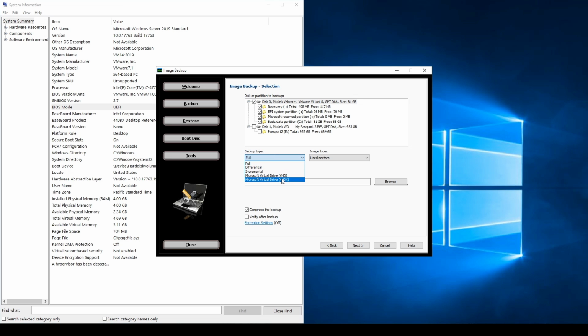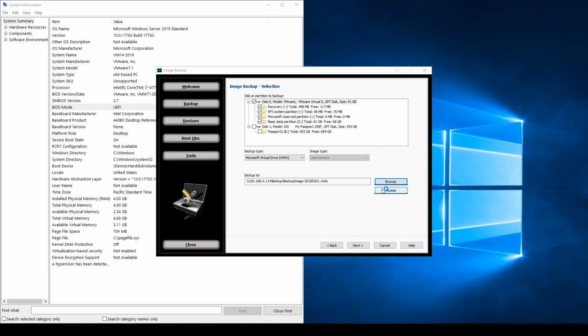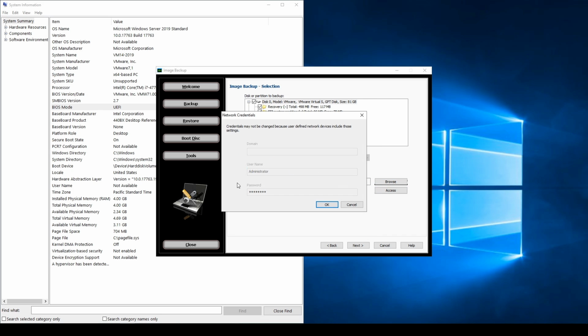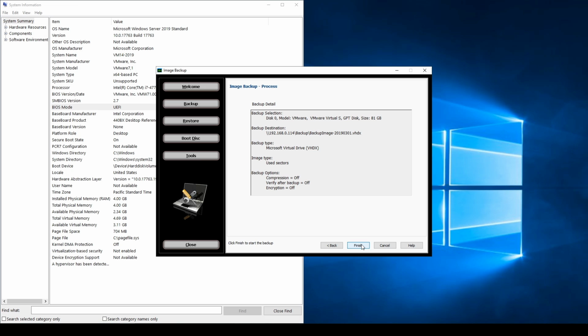Change the backup type from full to VHDX format. Select the destination for your image backup and choose your newly added network device. Double check to make sure that your network credentials are visible. Select Finish to begin the backup.